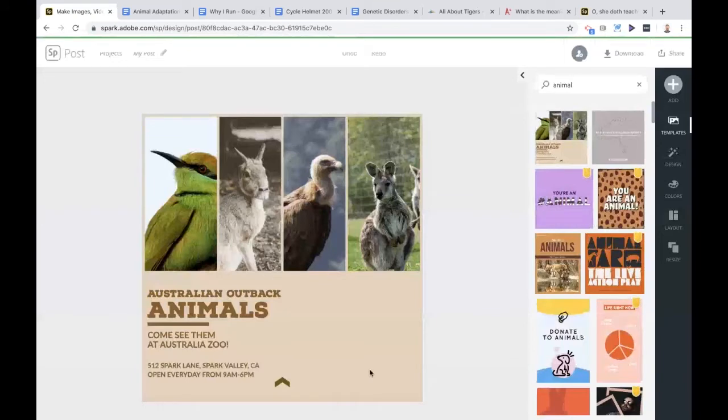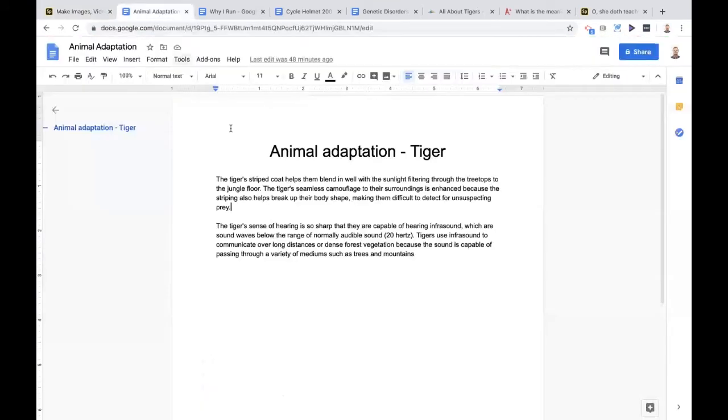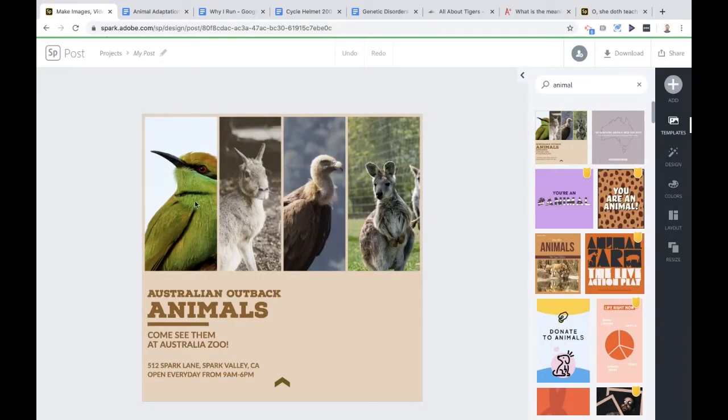And what I'm looking for here is a way to use this in science. In science, I did a teach with a school in Hertfordshire the other day, and the science teacher there was looking at animal adaptation. So we've got this one, animal adaptation of a tiger, and someone's done a bit of research here, and they've found out why a tiger's coat is striped or how it helps them, and then also the tiger's sense of hearing. So if I go to my image here.